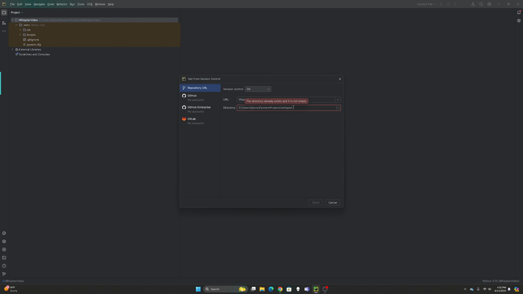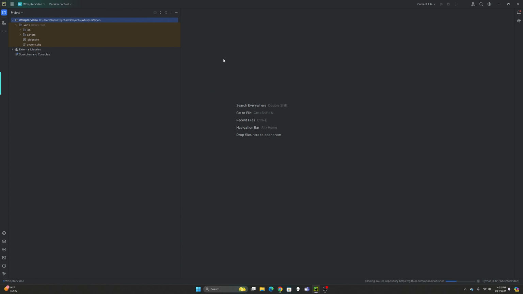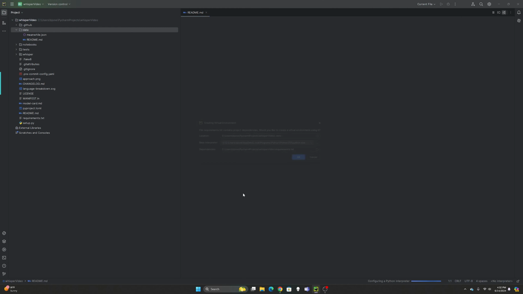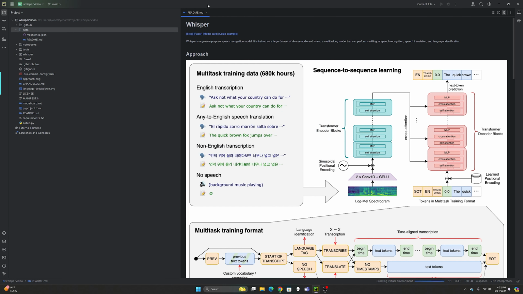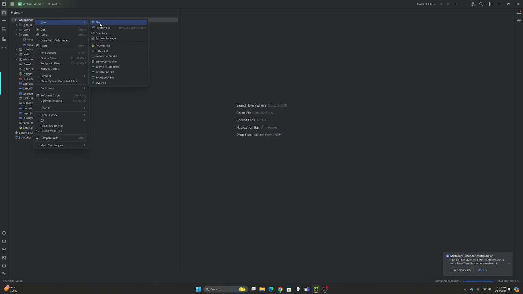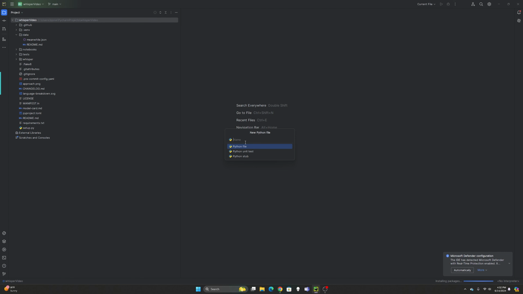The directory already exists. So let's go Whisper Video, clone. And now it is cloning it. So you can just go trust project. And then okay, close the README. And now you can create your own file like this.